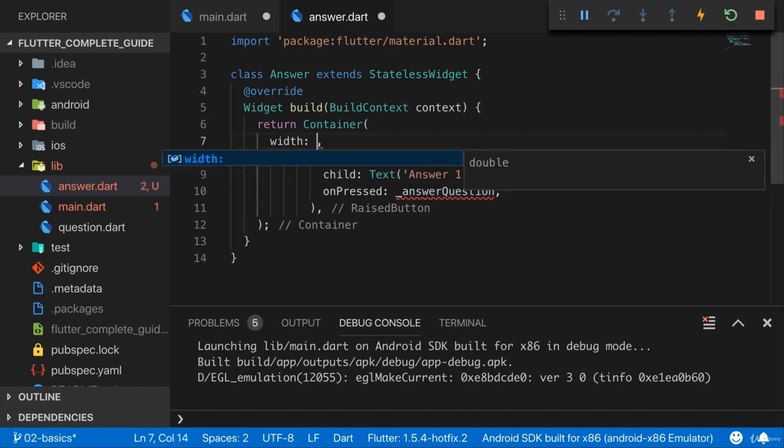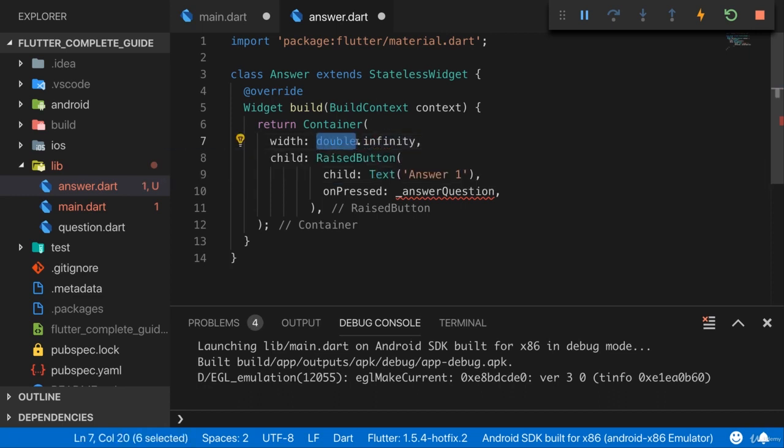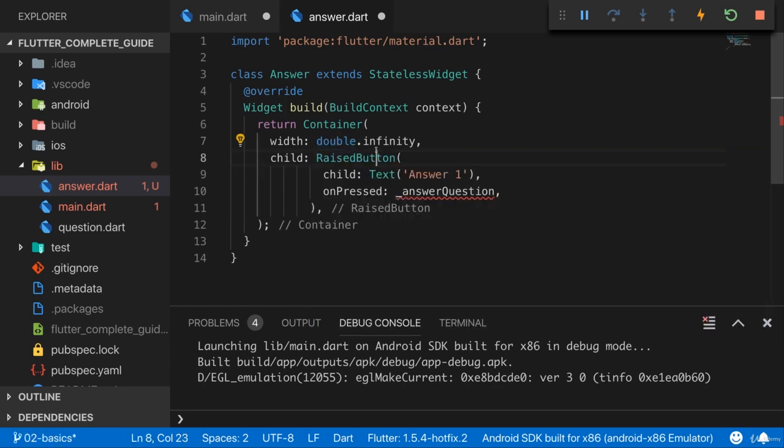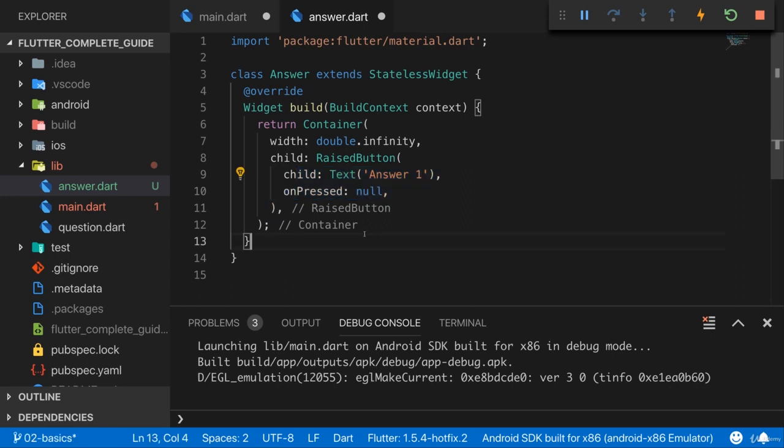First of all, let's adjust the width, and I'll set it to double.infinity again, which is a helper property on the double object. Remember, everything in Dart is an object, so are doubles, and that is the core double type, which at the same time is basically the class for the double value, you could say. And on this class, we have an infinity property, which gives us a value which tells the container to take as much width as it can get, which is the width of our device. So that's the width of the container. Now for onPressed, I'll temporarily use null again so that we don't get an error, and that we now can use this button as it is.